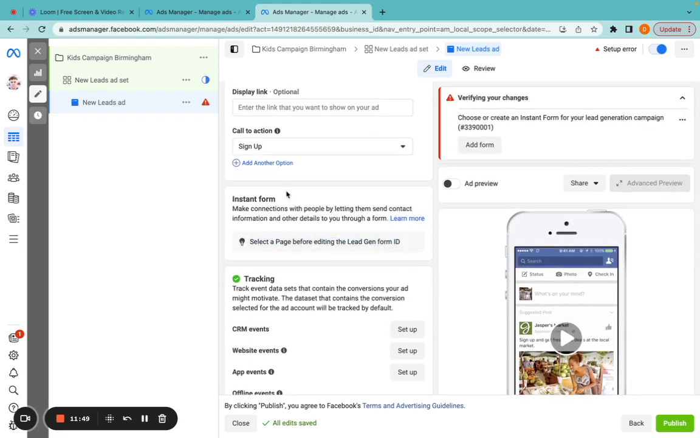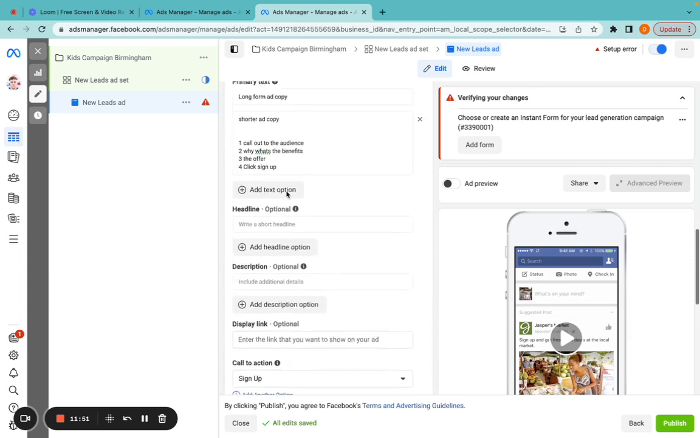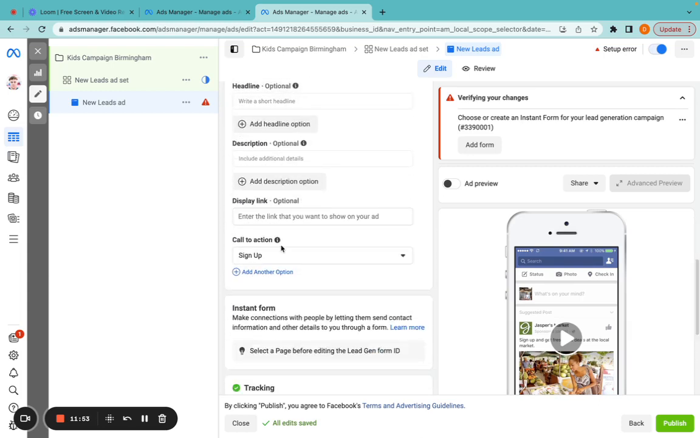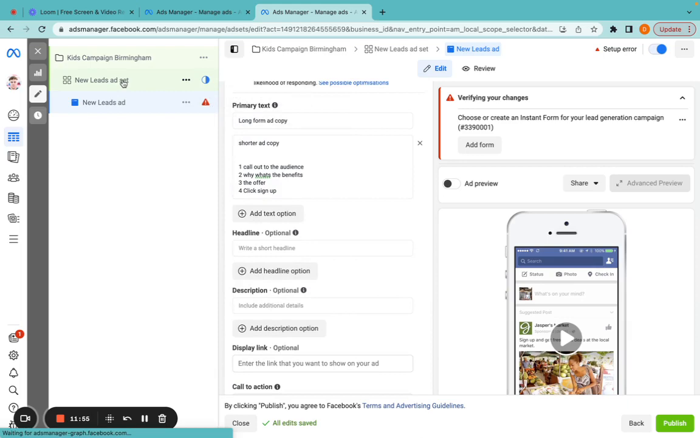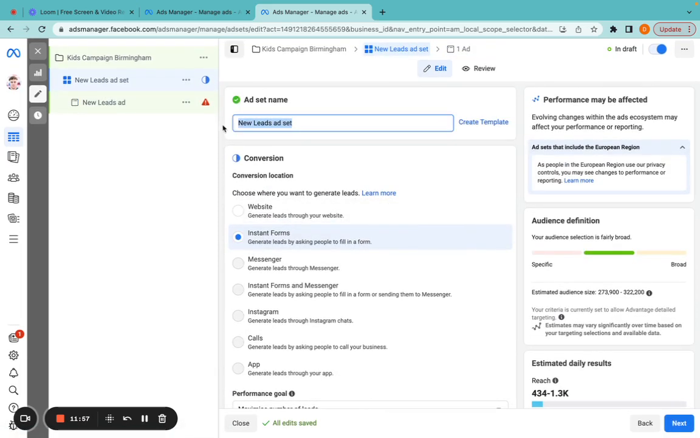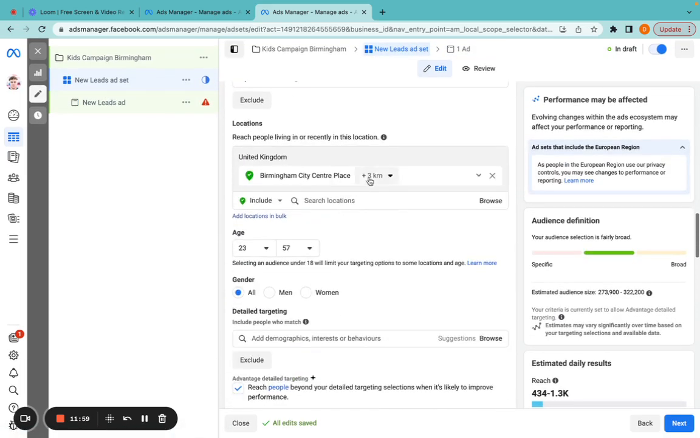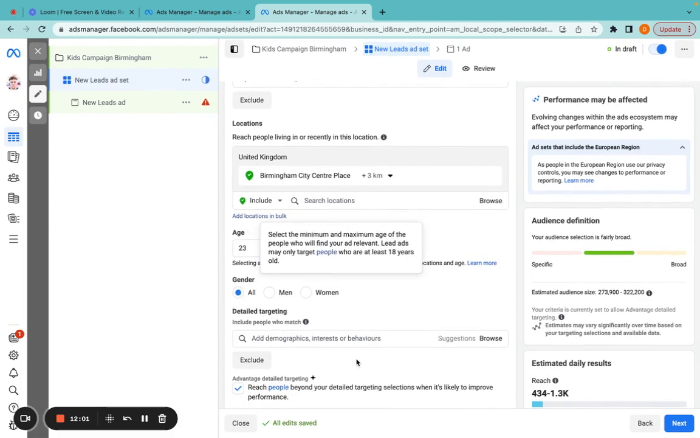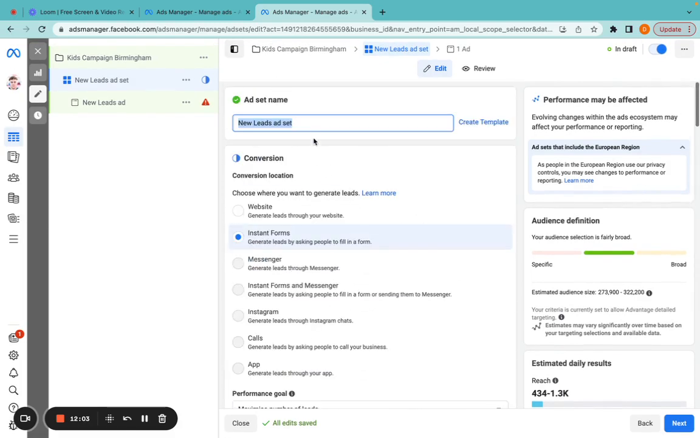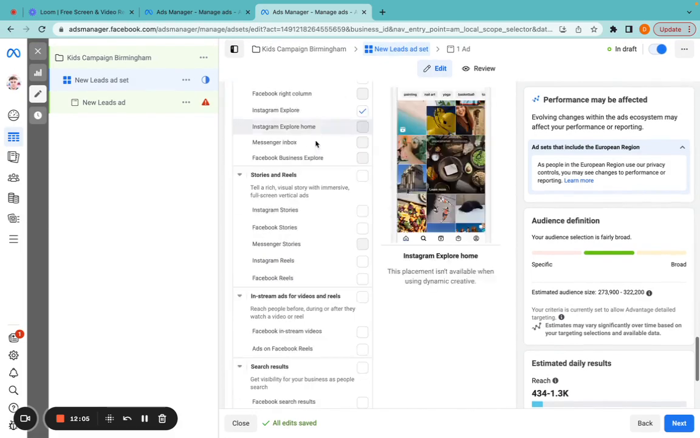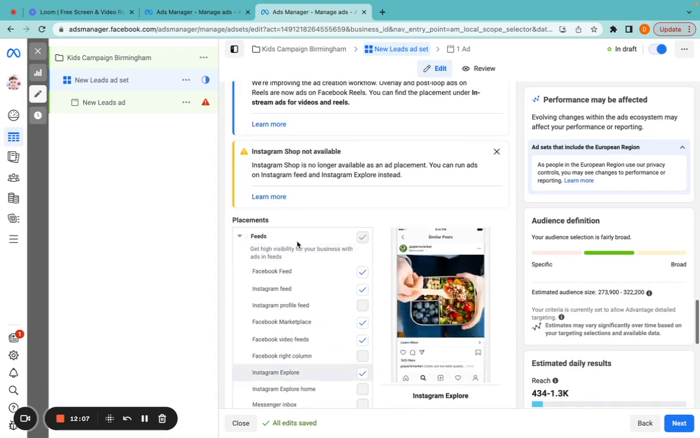We're not going to do a lead form. Lead forms are simple enough to do. So obviously attach a lead form to this. Now, once you've done that, what I'd recommend doing is naming the ad set. So if we scroll down, you can see we're doing 3 kilometers, 23 to 57, men and women. And we're also doing feeds only.